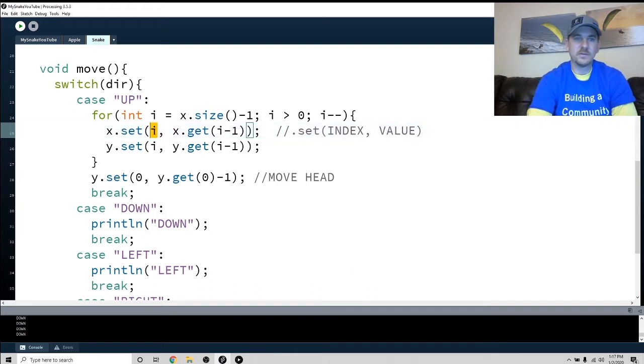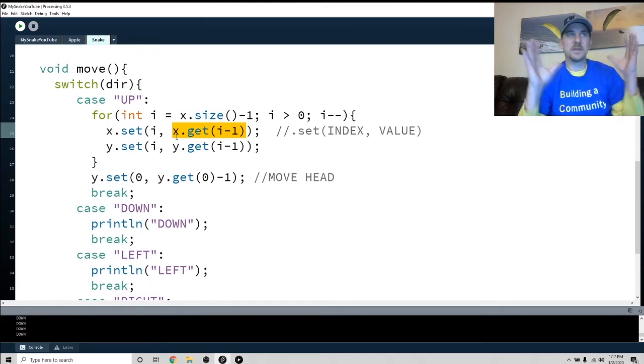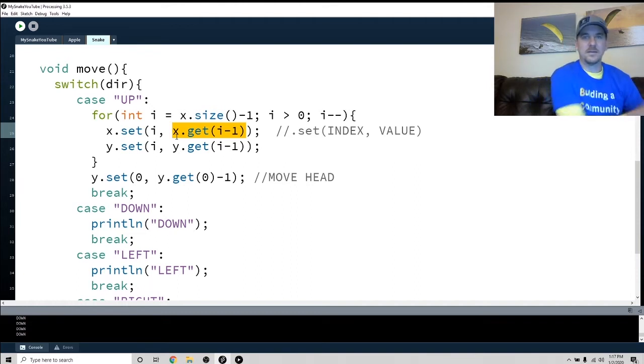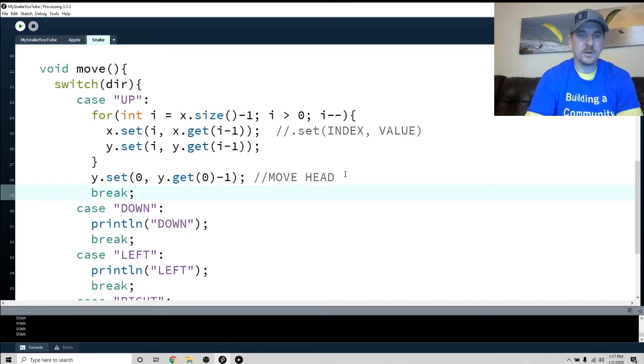So the first thing is the index. Where do you want to put this value? I want to put the value at i. And what do you want to put there? I want to put the value of the one that was ahead of it. So I want to set that last value equal to the one at the second to last. I'm basically doing that, and then at the end, the head and the value right next to it will have the same value, but then you move the head, and then you're done. Okay, so let's go ahead and copy this part right here.